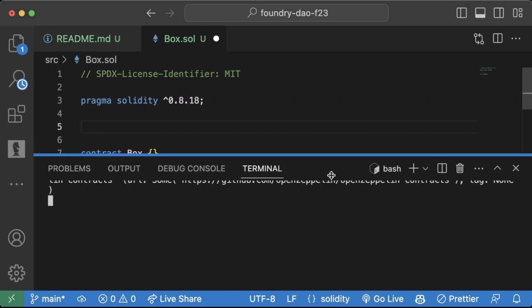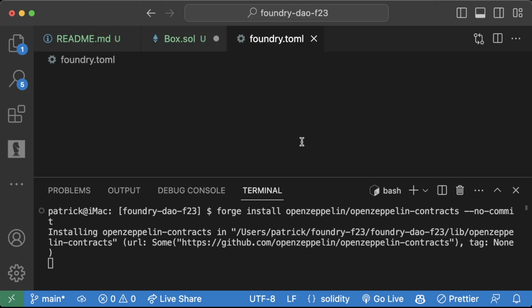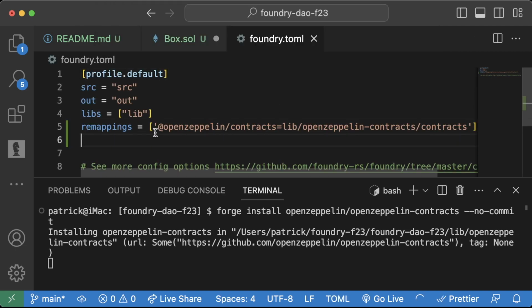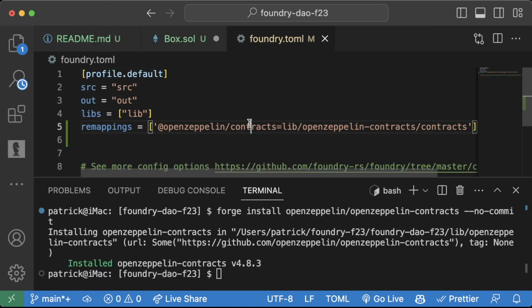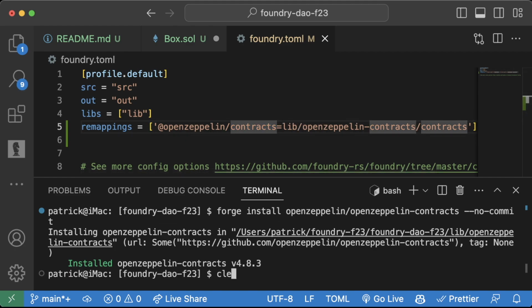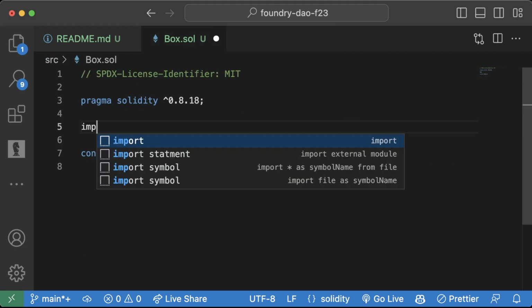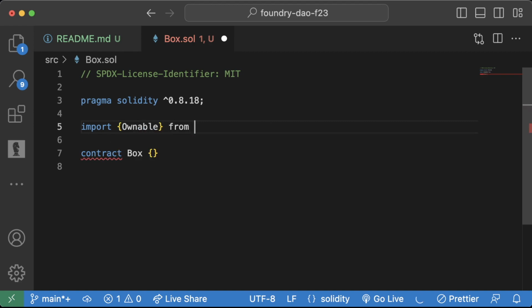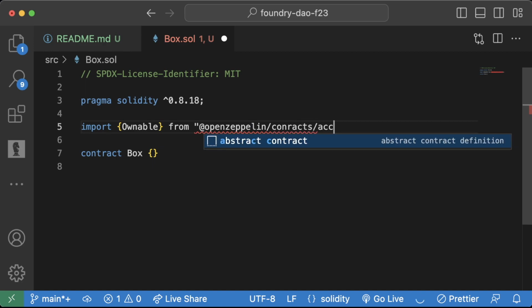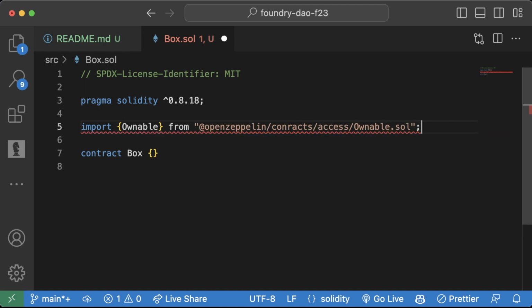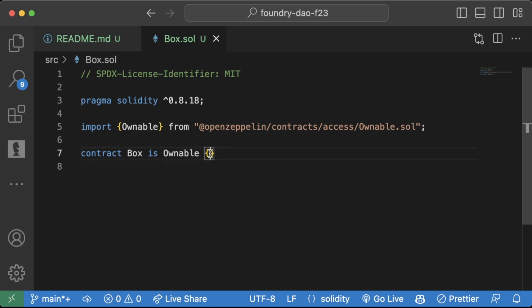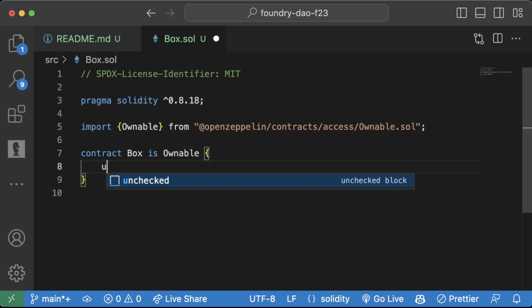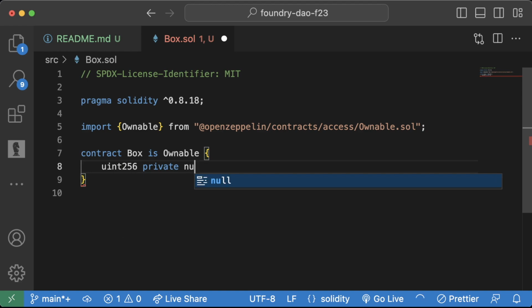And since we're doing this, we're going to need to open up our foundry.toml, paste this in here. I copied this from a previous project. OpenZeppelin/contracts, lib, openzeppelin, blah, blah, blah. Now, since we have that, we can do import Ownable from @openzeppelin/contracts/access/Ownable.sol. And our Box is going to be Ownable and the DAO is going to own it. Cool. Going to be a real minimal contract.